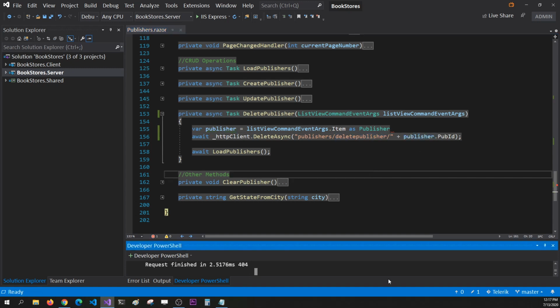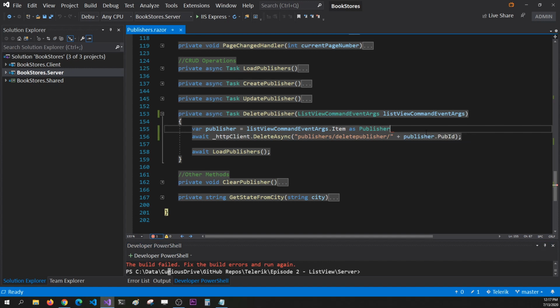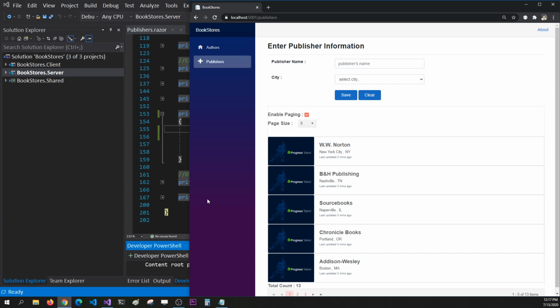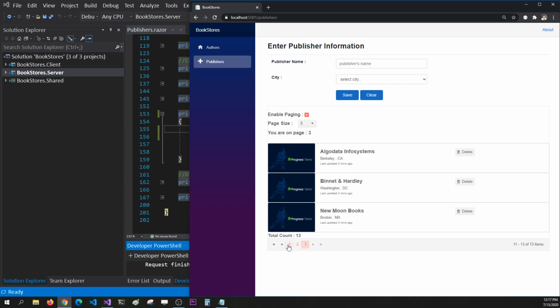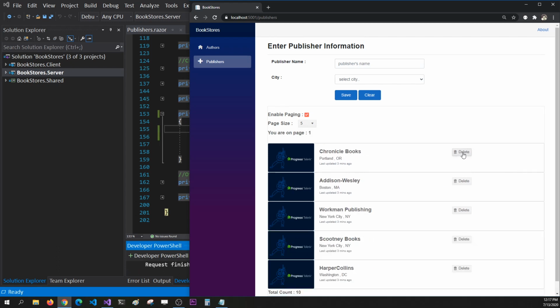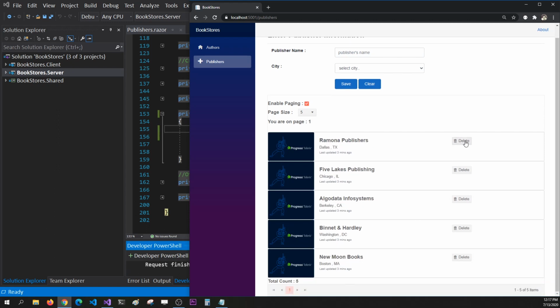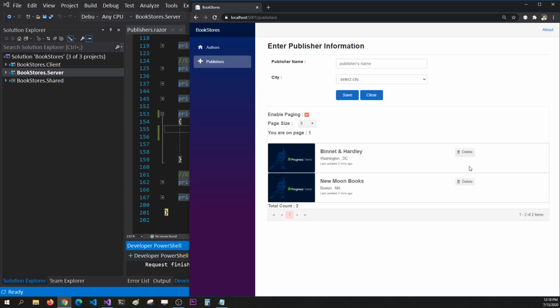Okay, let's run this and see how this is working. So I'm going to rerun my project. It failed for some reason because we missed a semicolon. Let's rerun this again. Okay, so I'm going to refresh my page, and you can see that now we have this delete button on each and every item, right? So I'm going to go and click on this, and whenever I click on it, you can see that it's deleting items from the list. You can see the list is going down, the count of items is going down. Okay, that's how you can add a delete functionality to your list view component.